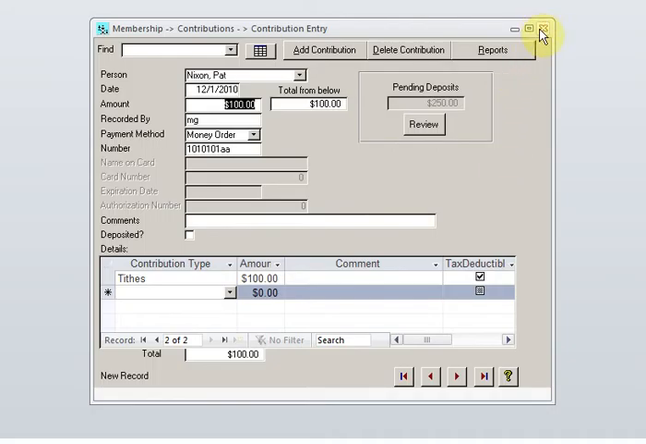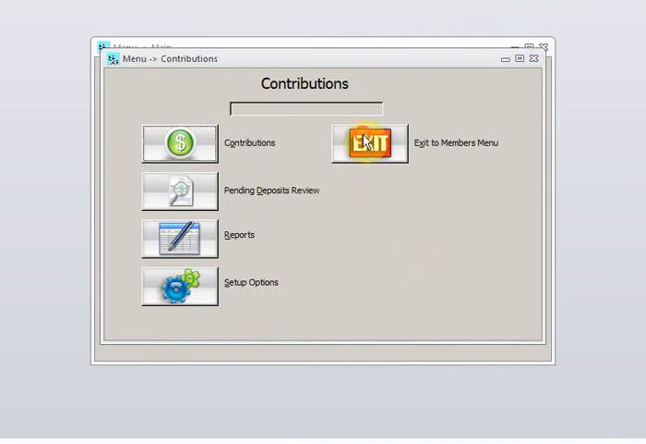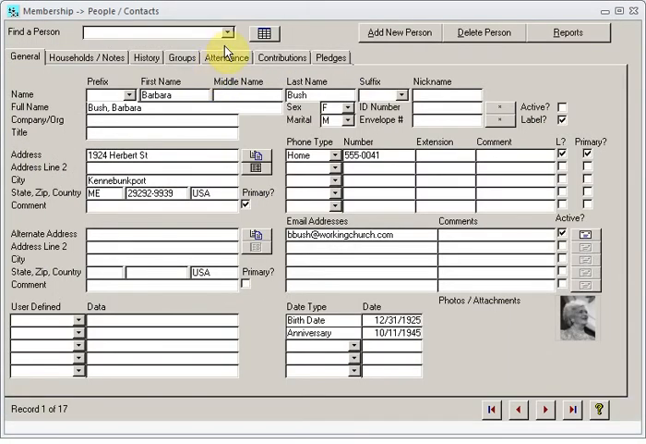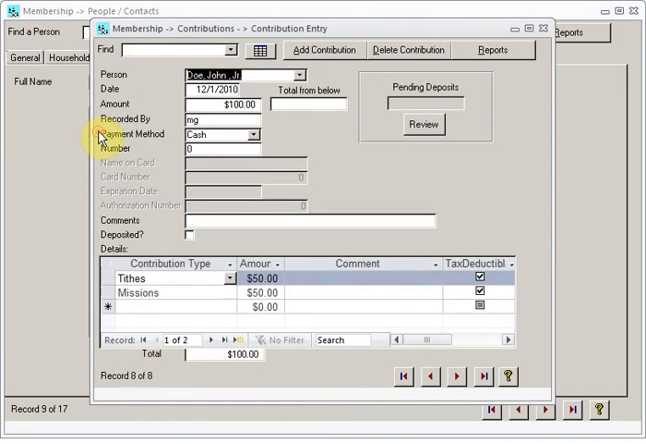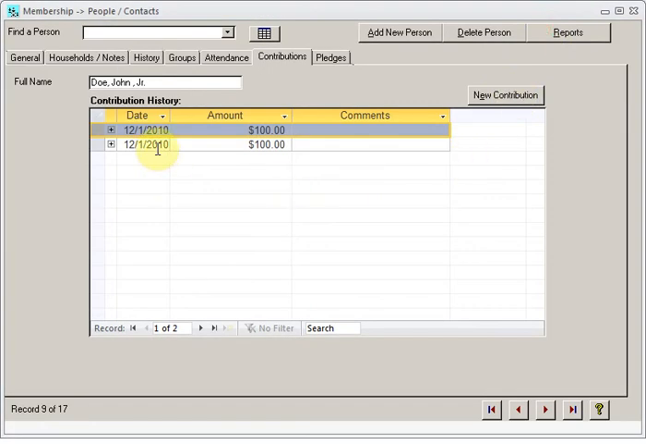Now let's go back to the people module and look at the people we just entered data on, John Doe. We'll go over to the contribution tab and you'll see that those 2 contributions are now listed. And from here you can, if you have access to the contribution module, some people might have inquiry only, others might have full access. You can double click that to go back to the original record, or you can just look at it here.